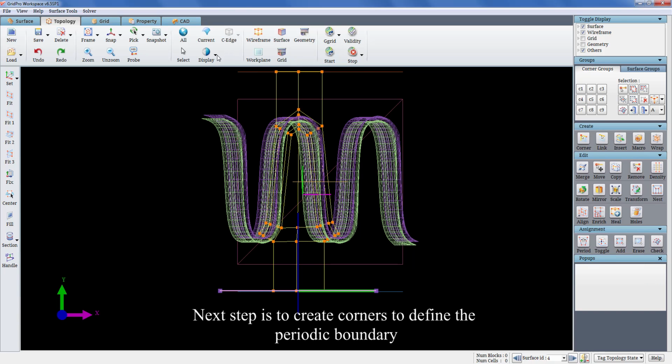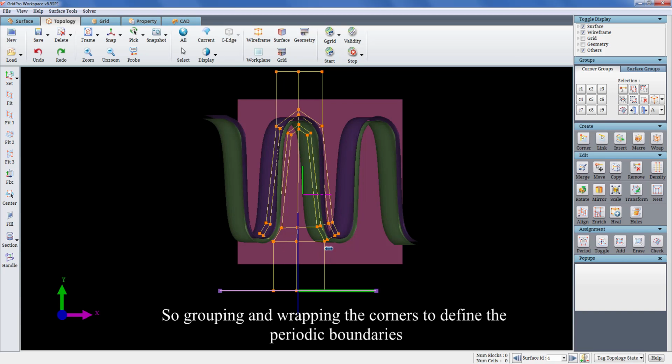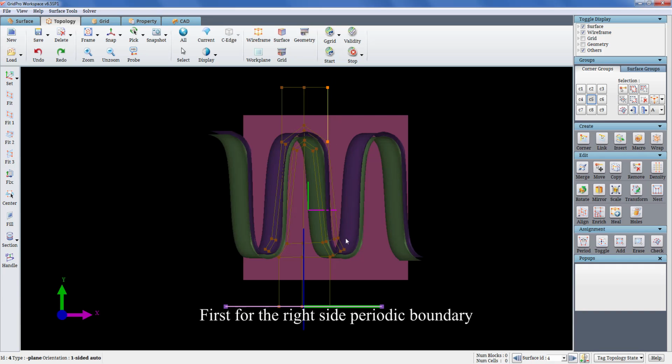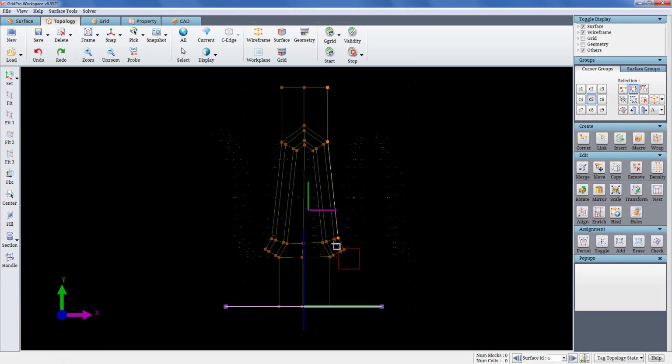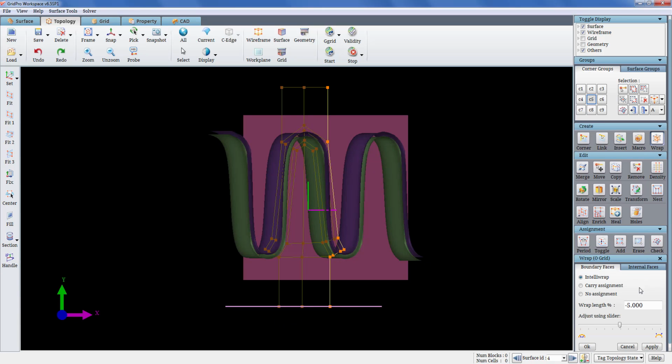Next step is to create corners to define the periodic boundary. So grouping and wrapping the corners to define the periodic boundaries. First, for the right side periodic boundary, next for the left side periodic boundary.